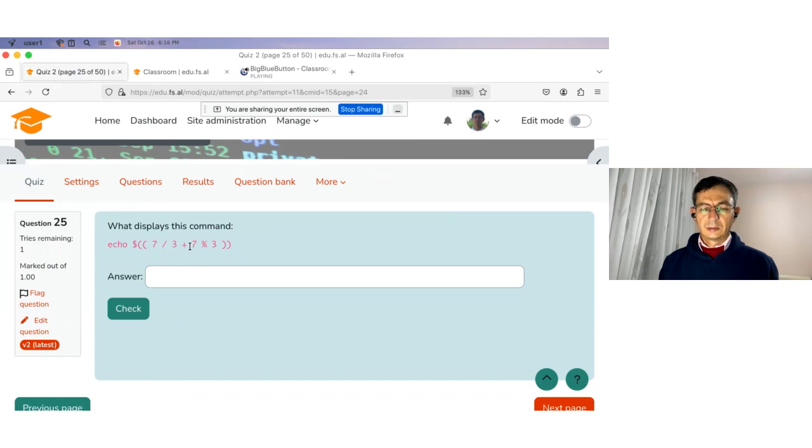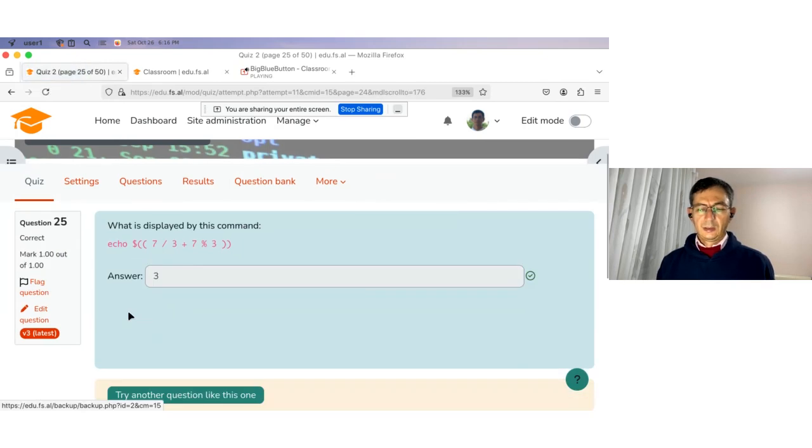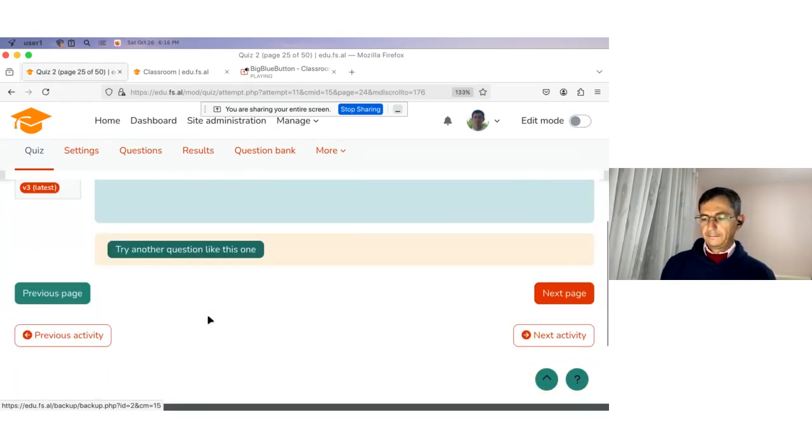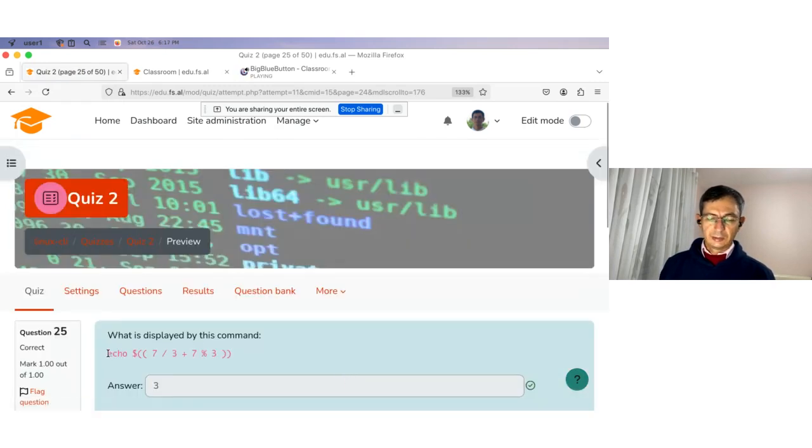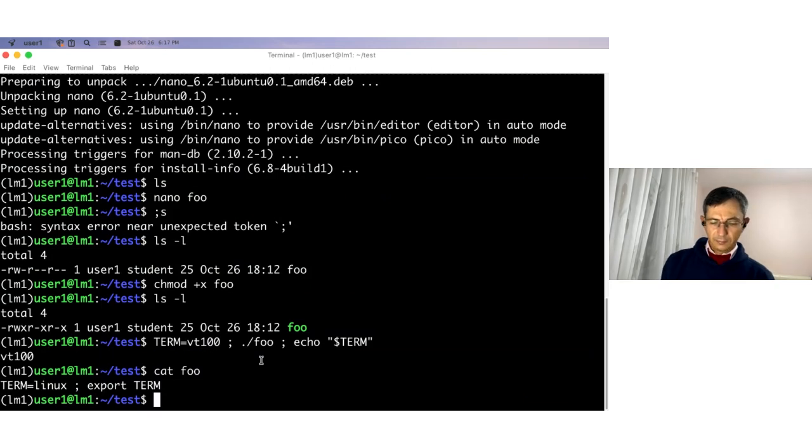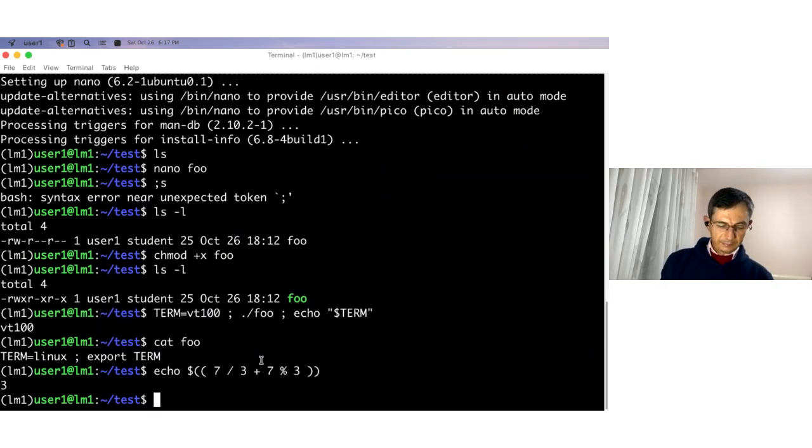So the answer should be 3. Yes, that's correct, because this is 2 and the remainder is 1. 2 plus 1 is 3. We can test it, but it is easy.